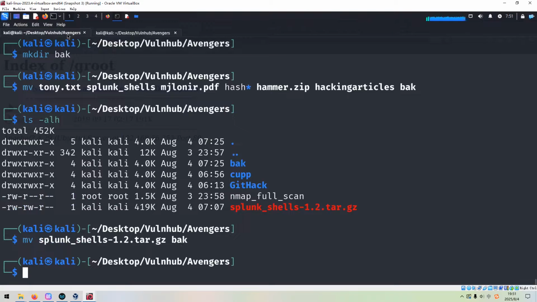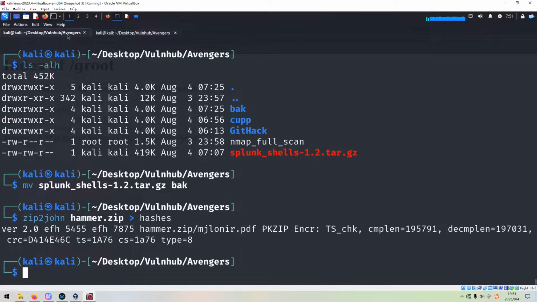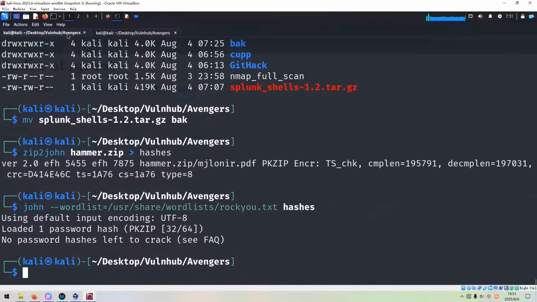The second way is we can use zip2john on hammer.zip, and this can convert the zip file to a hash value. Then we can launch John the Ripper to crack it. Okay, again, because of the same reason, the Rockyou wordlist doesn't contain the correct password, so this will not work. And to crack this file, we need to utilize another wordlist.